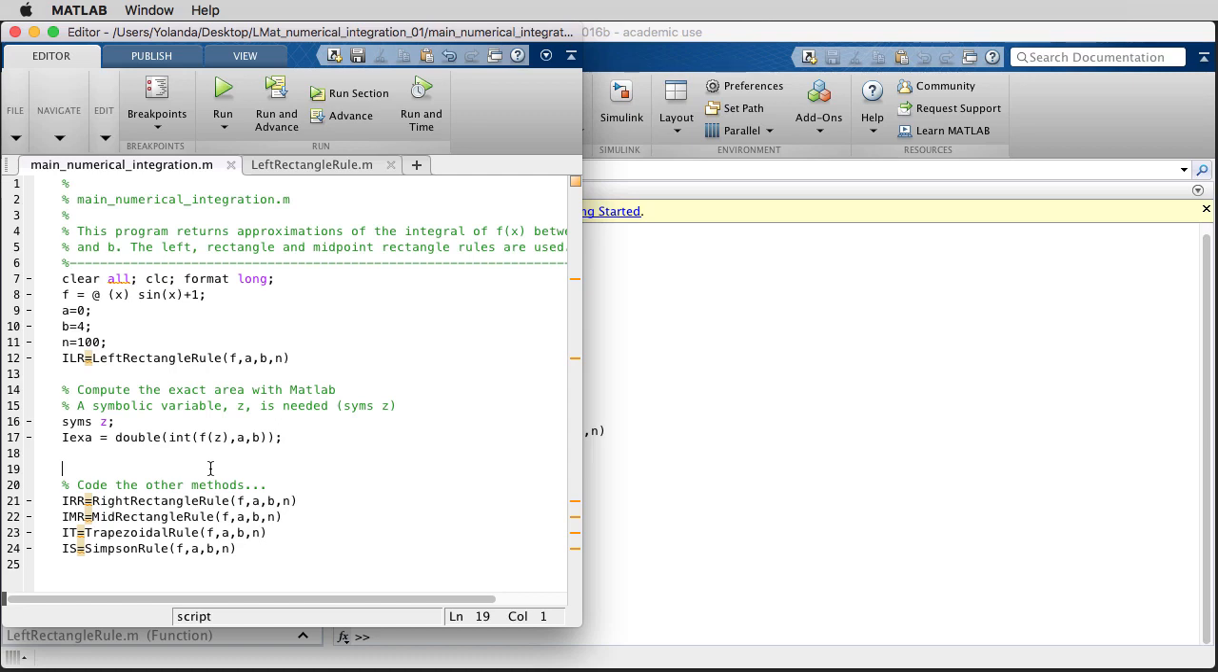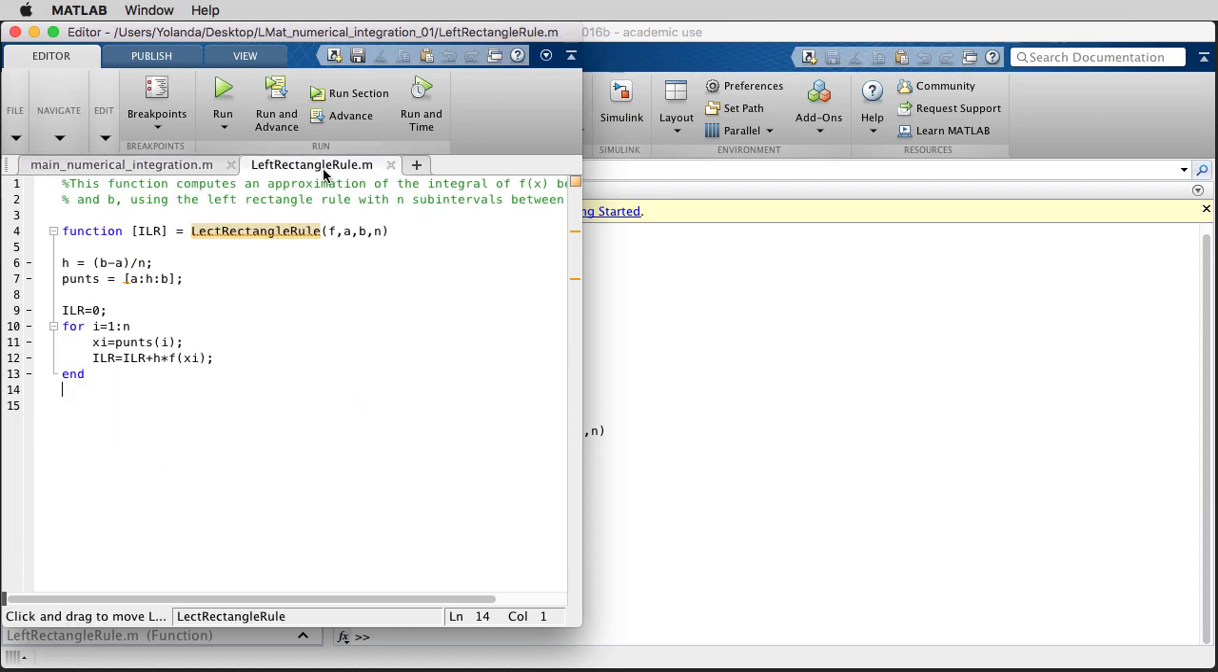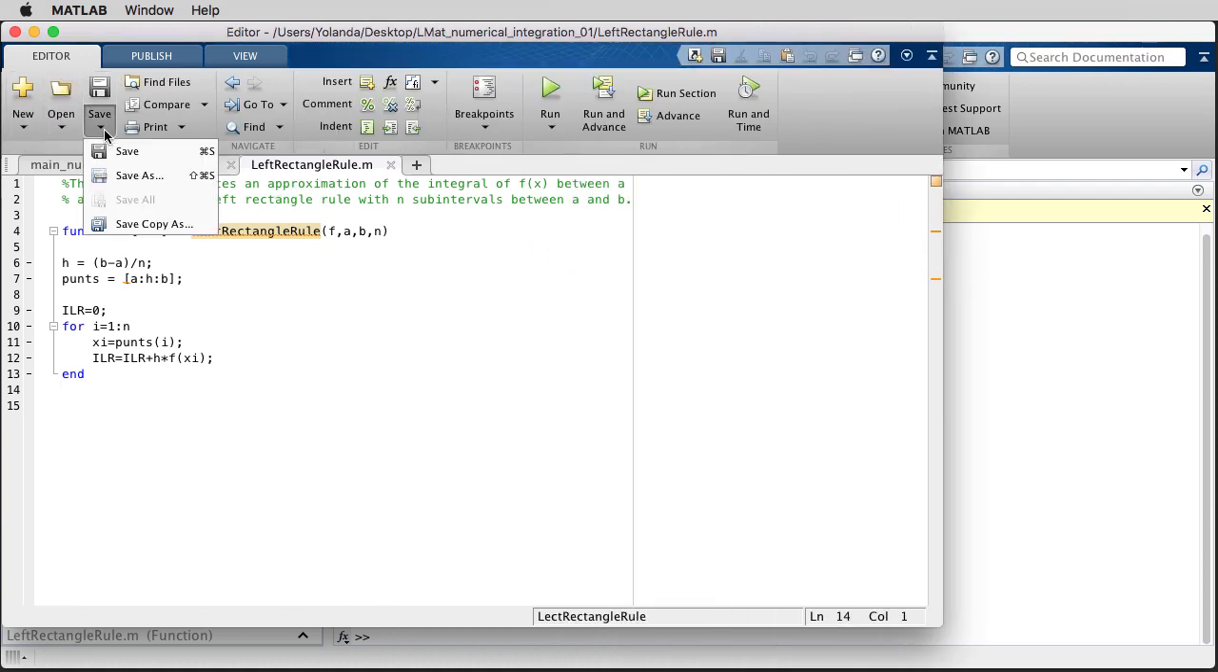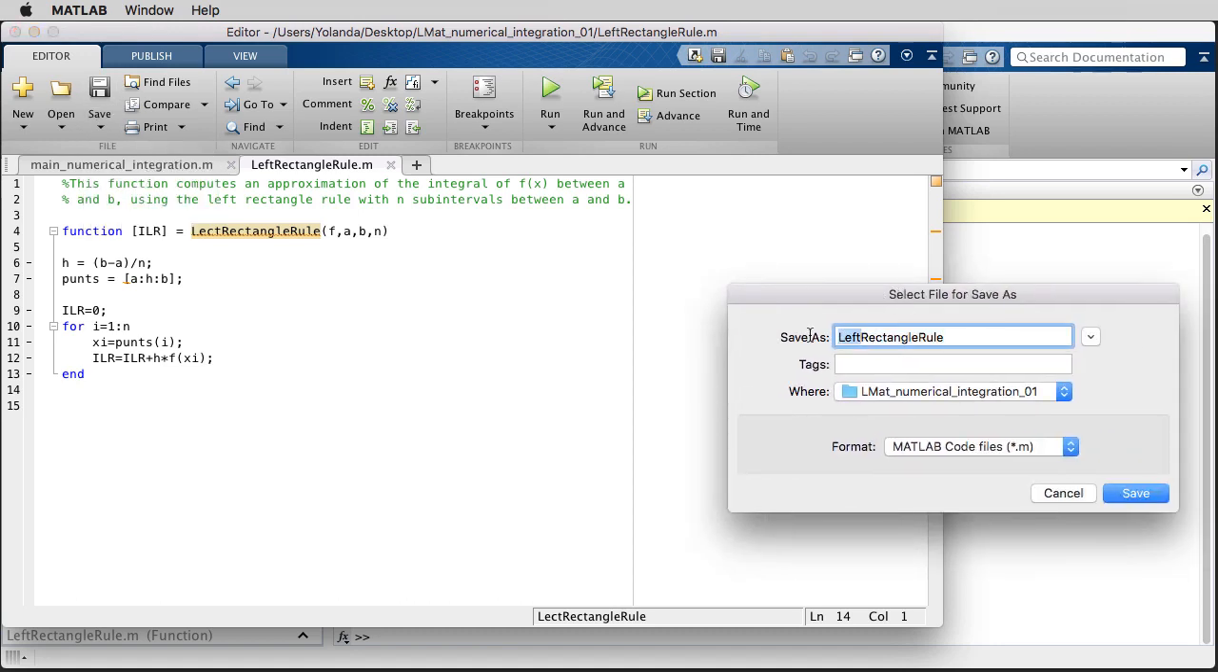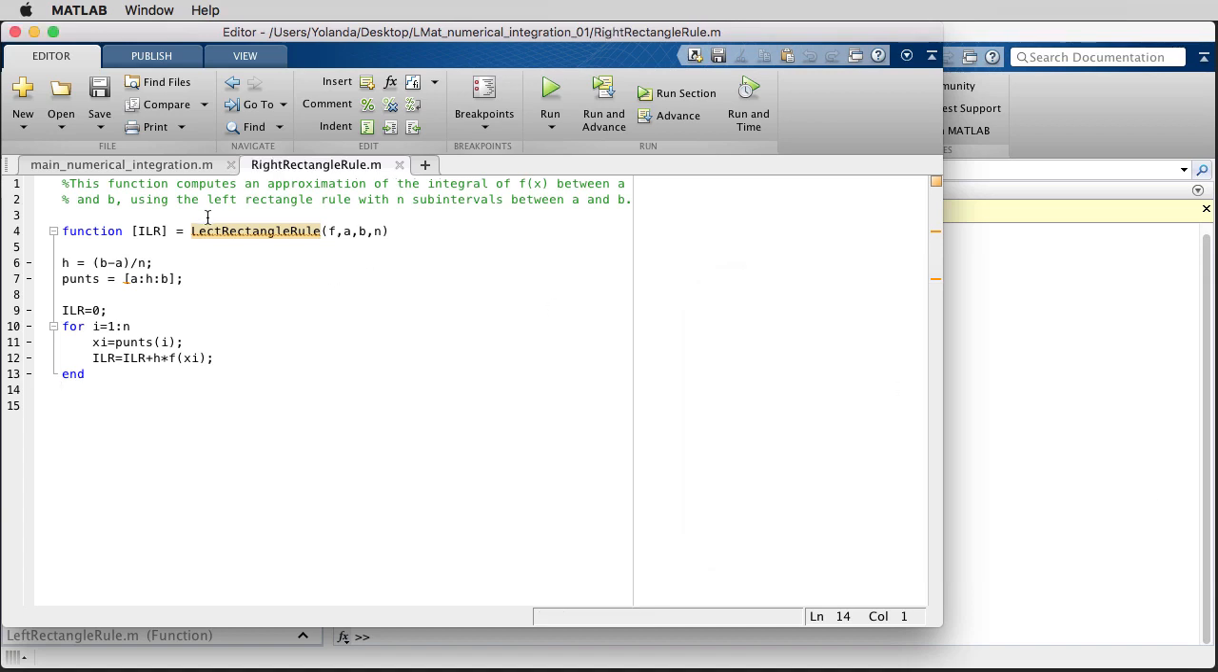Okay, so I will now code the other methods. I will start with the right rectangle rule. If I want to code the right rectangle rule, first I will save this as, instead of left, I will call it right rectangle rule. So this should be called right rectangle rule.